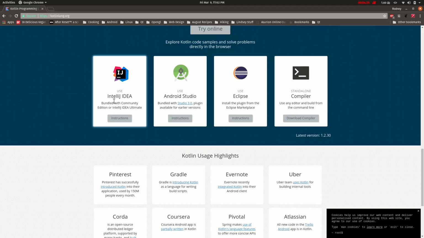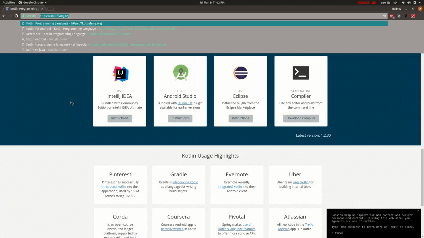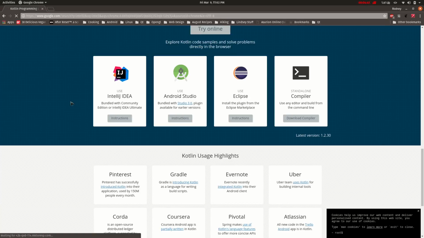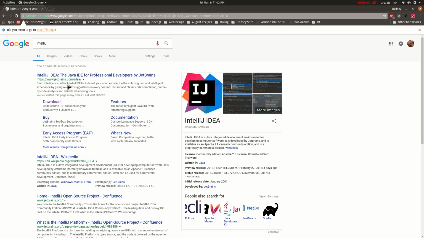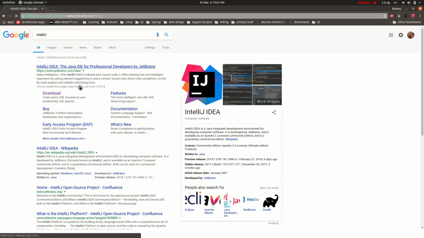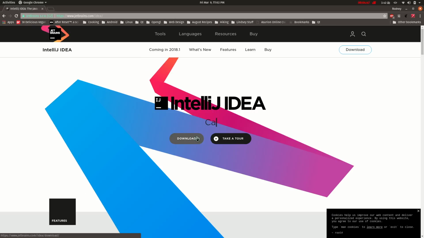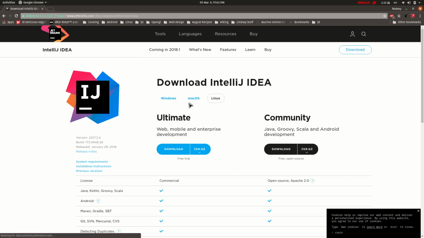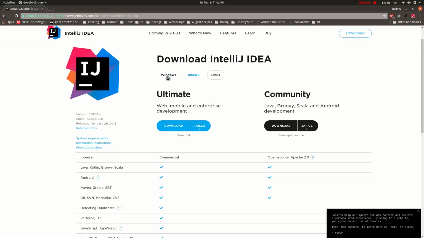And then there is the IntelliJ IDEA. So what I recommend personally is IntelliJ. Go ahead and go to the IntelliJ site, and you want to download, and then it automatically selects what device you're using.